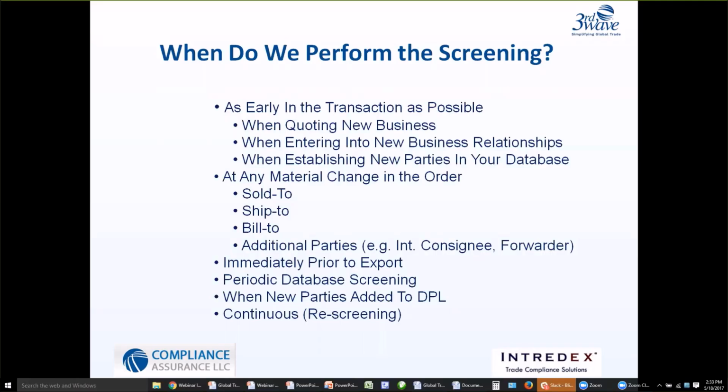Whenever there's a material change to the order, make sure that your compliance program controls changes where you have a change in the order to the sold to, the shipped to, the bill to, or any additional parties, and make sure that your system is locked down so that a customer can't send an email to your shipping guy and say, hey, instead of sending this here to this location, please send it to this freight forwarder in United Arab Emirates. That could be very risky.